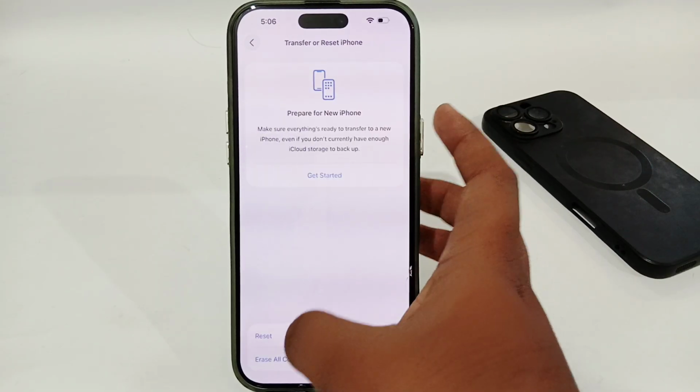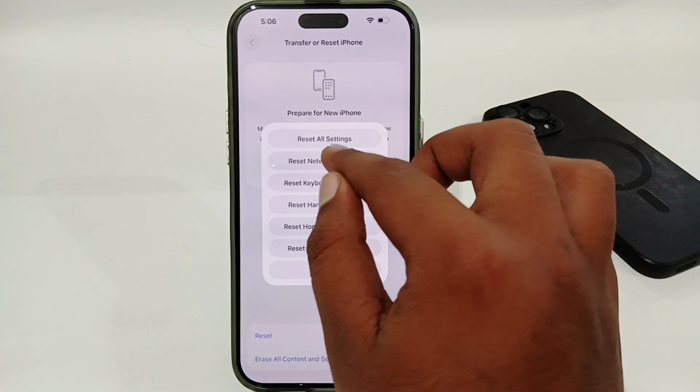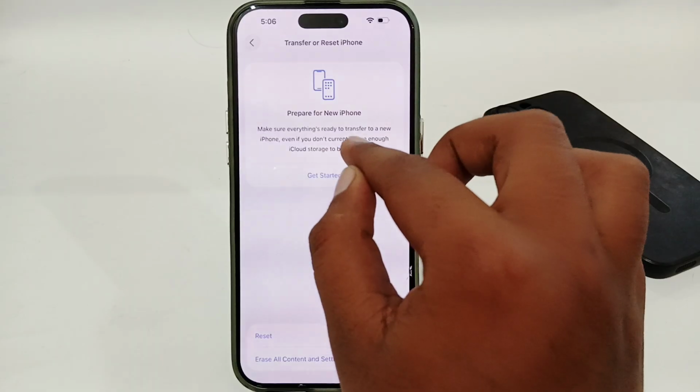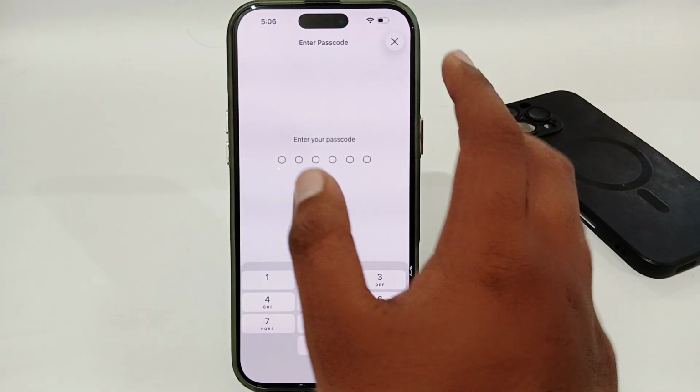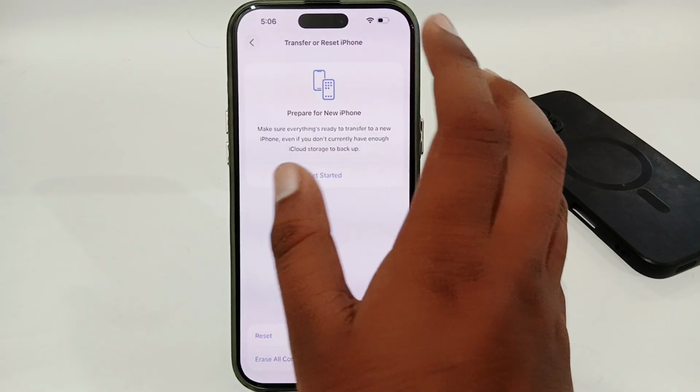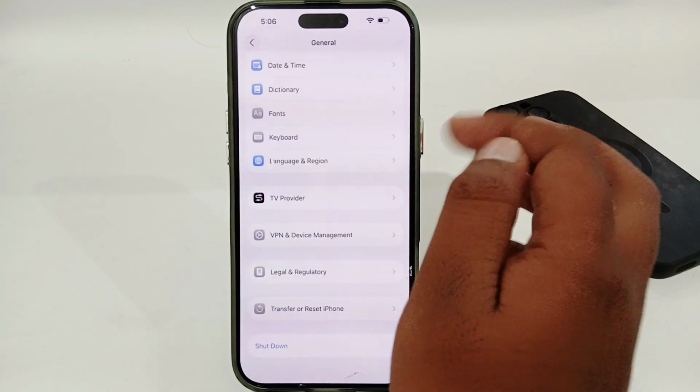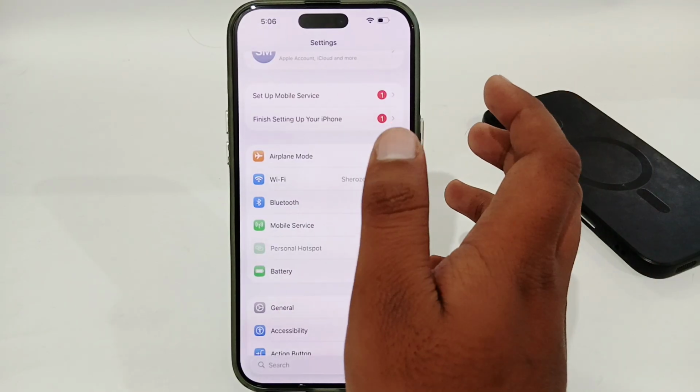Go to transfer or reset, select reset network settings, and here you just have to enter your passcode, and all of your network settings will be reset. Once you have reset your network settings, it will almost fix your issue.